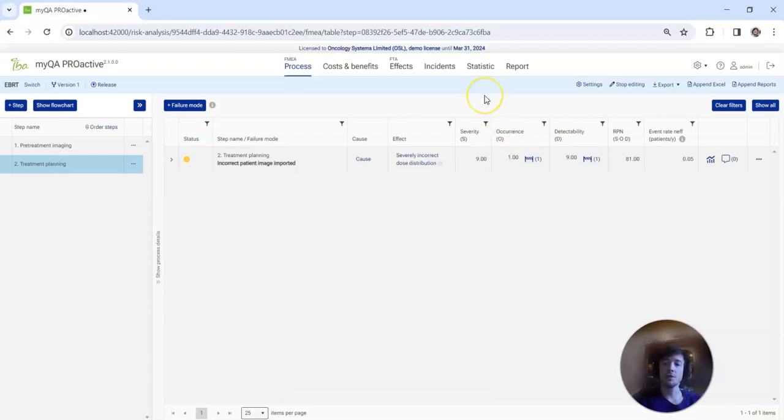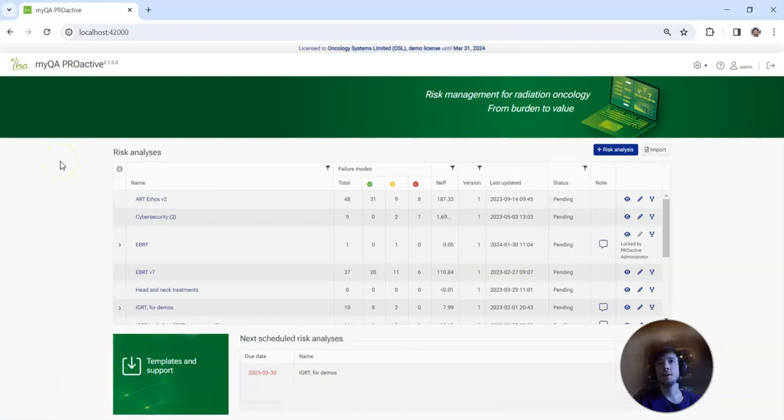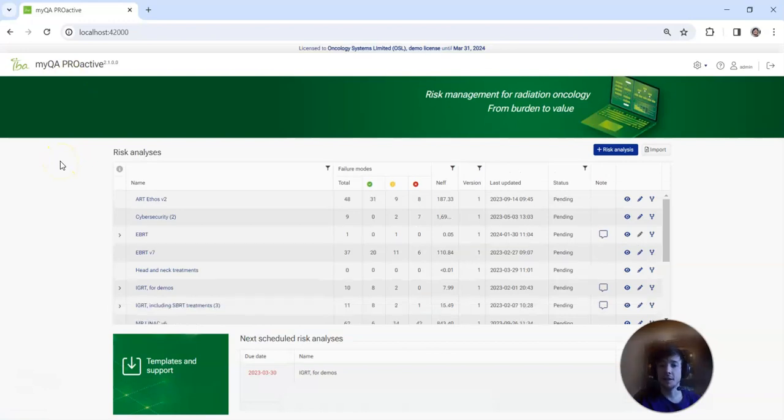But what if I want to use a template? So if I go back home, IBA provides a number of different templates that just let you hit the ground running. They're developed with clinical partners, and they're populated with common workflows and failure modes and quality measures. And then all you need to do is go through that and match the specifics to your department.